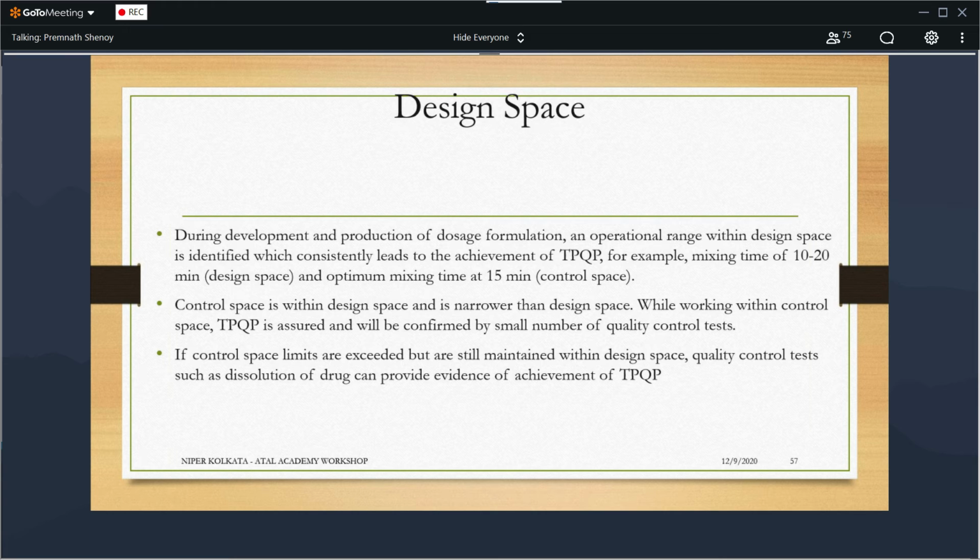Therefore, I need to follow that all the time when I'm manufacturing that particular product. I don't have any flexibility.